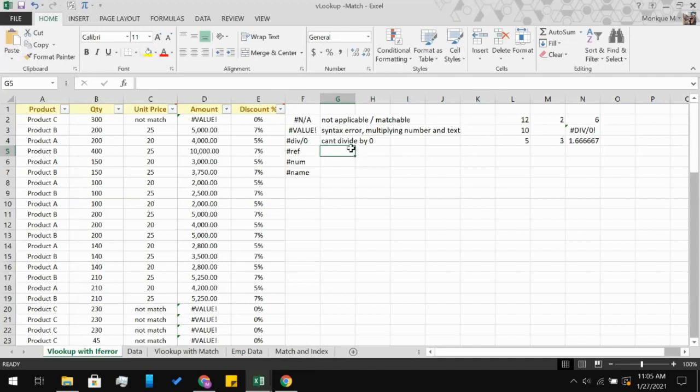Then #REF. If you delete any sheet, if you delete the reference. Now comes #NUM. Have you seen this error? This comes when numeric values are not valid in the cell.